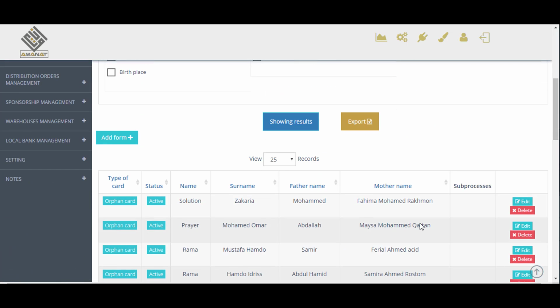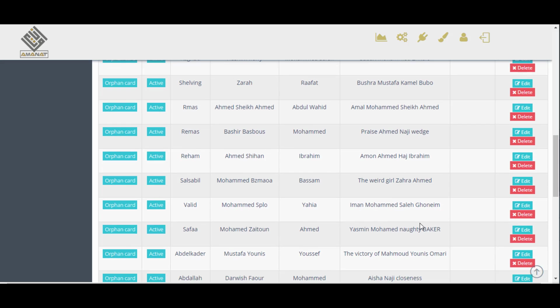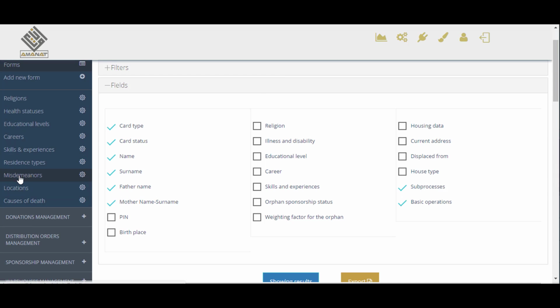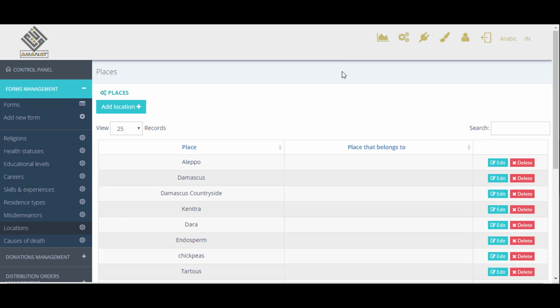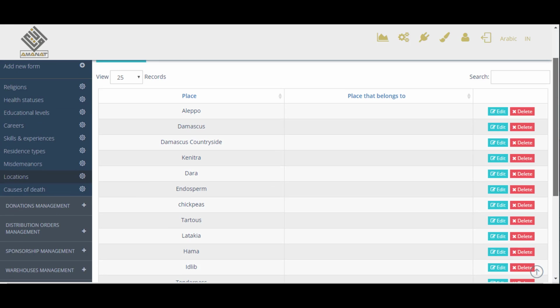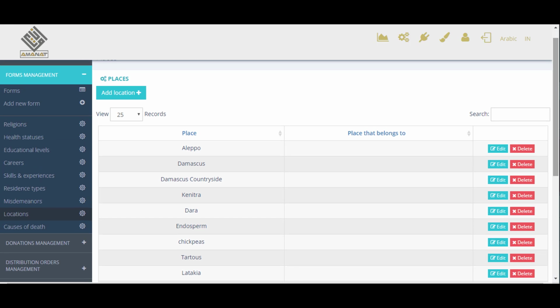Amanat interfaces are designed to be user-friendly with full functionality. You can set the default values for all fields for easy editing and filling the forms. For example, you can set health status field values and define your levels of addresses tree.